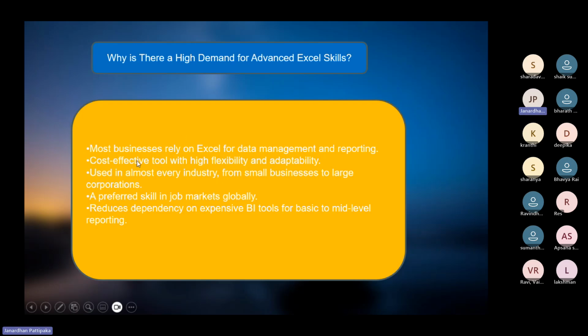Second, as already explained, it is a cost effective tool, very flexible, with very good adaptability. Many features have come into Excel, and most are directly menu based options, where you can do data transformation very easily. That's why advanced Excel skills are in great demand in the market. As I said, it is used in almost every industry, from small businesses to large scale corporations, and it is a preferred skill in job markets globally.